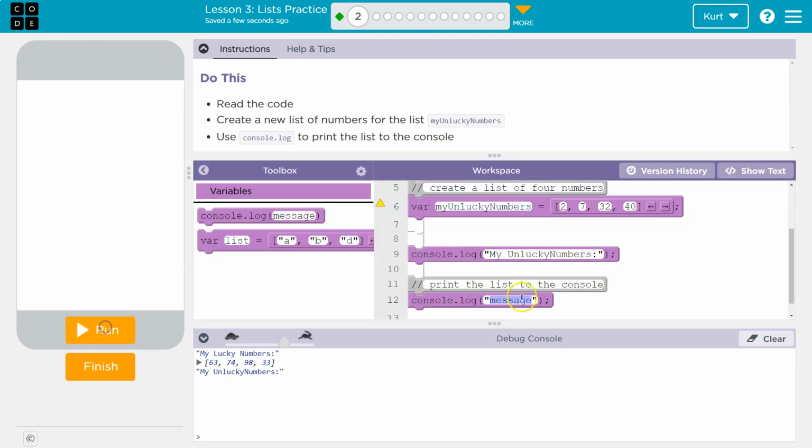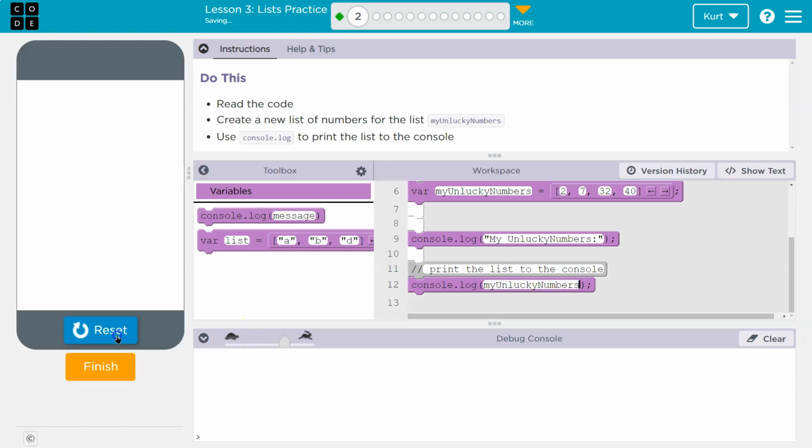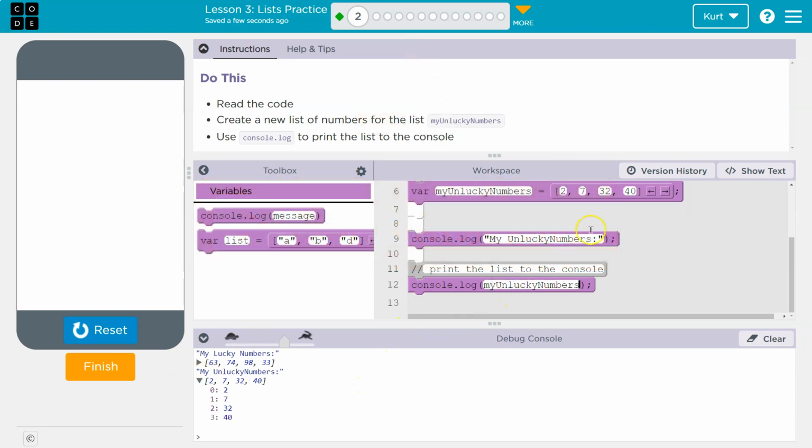So let's go ahead and hit reset. And then to delete these quotes, sometimes I have to move with the arrow keys and get behind the very last one and just delete everything like that. All right, let's give that a shot. Yeah. Ta-da! And we did it. Cool. So we made a list of numbers and we logged it to the console. Awesome. Let's keep going.